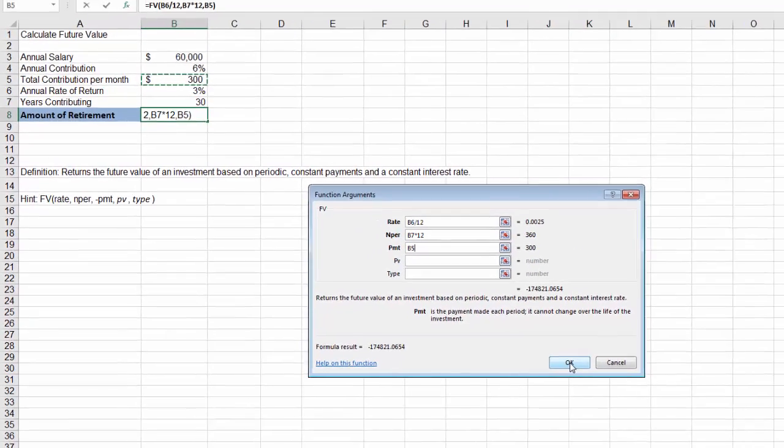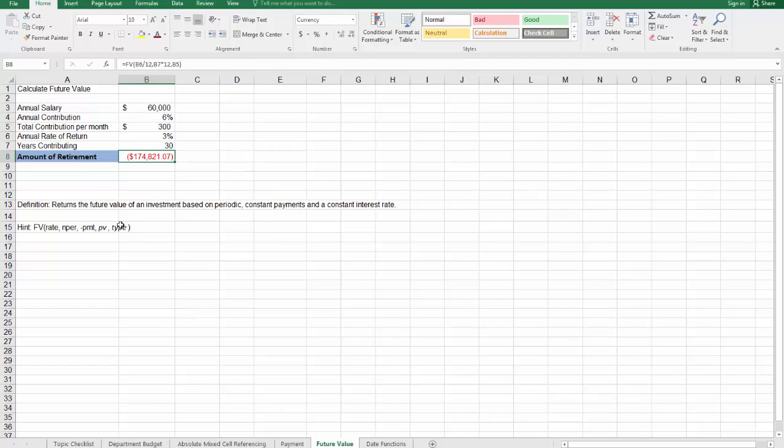And when we click OK, it says that we'll have $174,821.07. And again, just like the payment function, if you'd prefer to see that in a positive number, you can put a negative for the payment argument. So that's really good news.